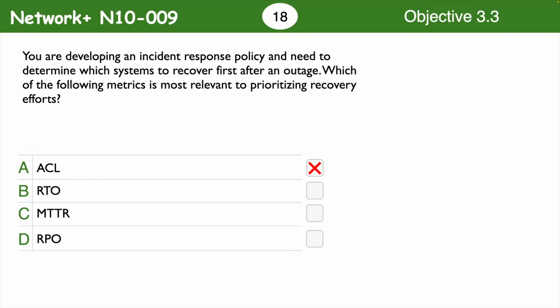Next, we can eliminate D, RPO, which is recovery point objective. Now, this focuses on how much data loss is tolerable, not how fast a system must be brought back online. And finally, we can eliminate C, MTTR, which we saw earlier. That is mean time to repair. Now, this indicates how quickly something can be fixed once identified, but not how important it is to fix it.